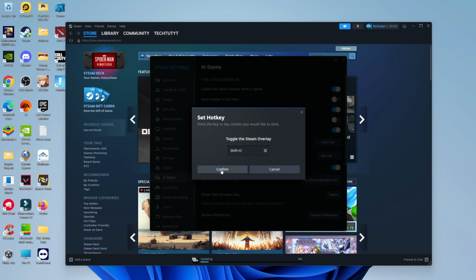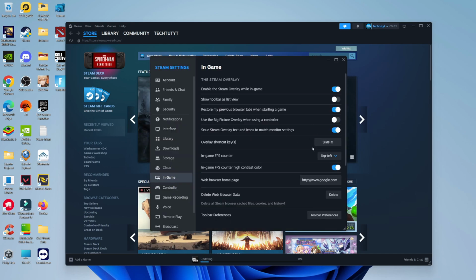After making your changes, come down and click Confirm to confirm your changes, and as you can see, we've now gone ahead and changed our overlay shortcut hotkey. So that is how to change Steam overlay hotkey.